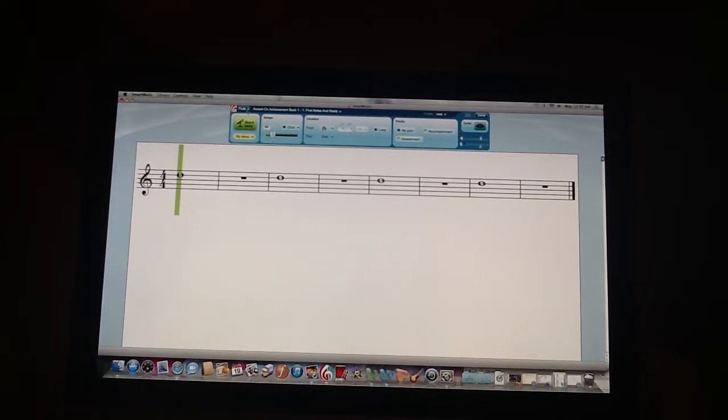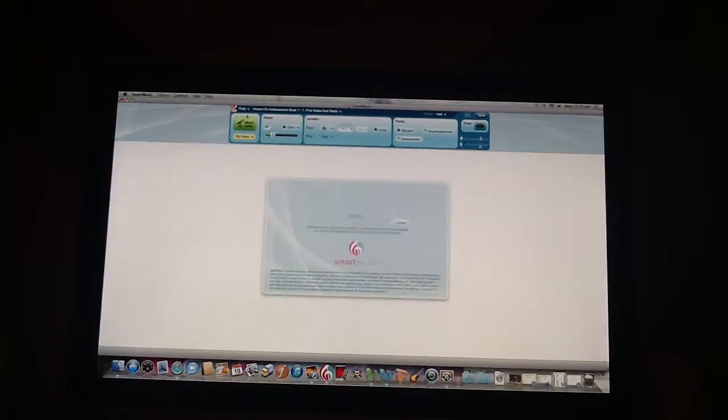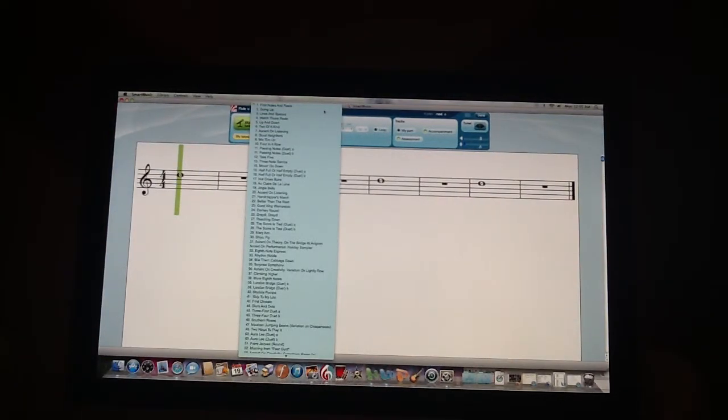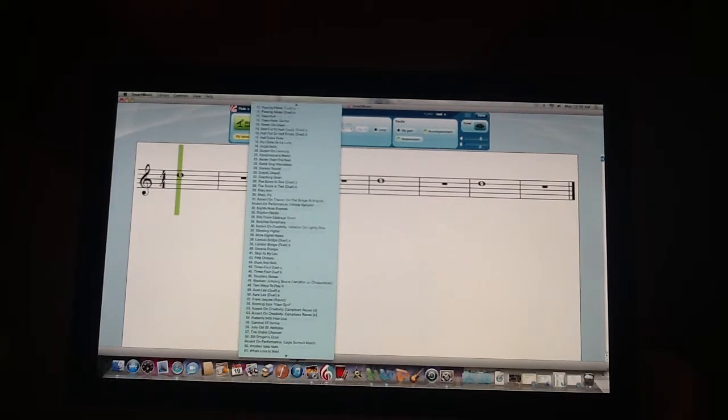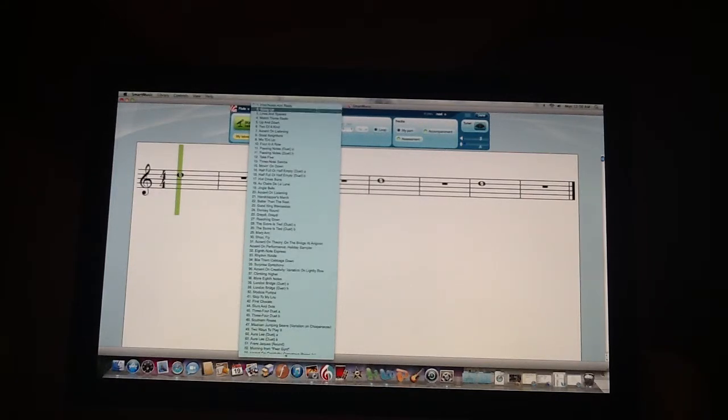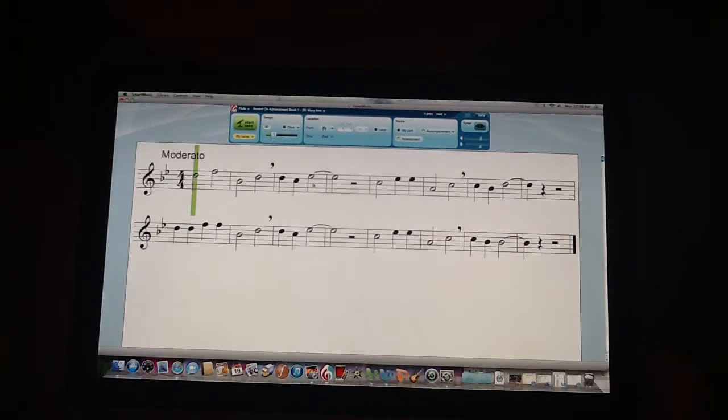First thing to do is make sure you have the right instrument chosen. I'm going to play some flute for you today, so I chose flute. And then when I click here, here's all the different songs in the book. Not every single song is in SmartMusic from the book, but most of them are, as you can see. Huge long list here. I'm going to go ahead and do a song that you probably did last year in band, number 29, Mary Ann. I'm going to click on that one.